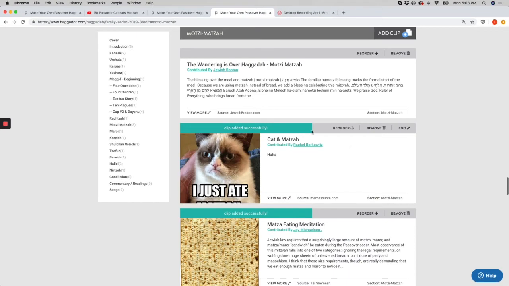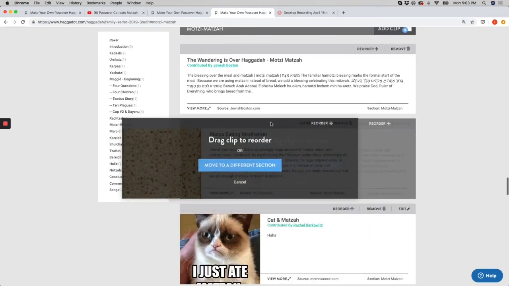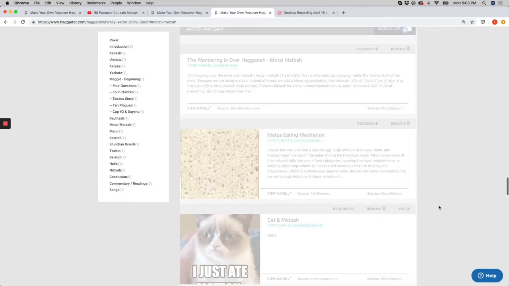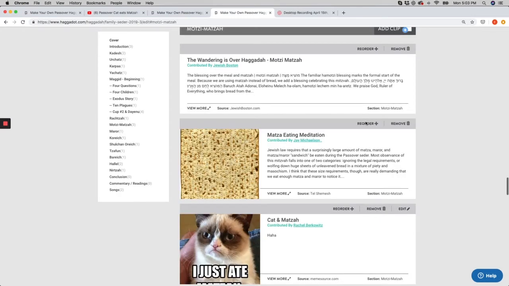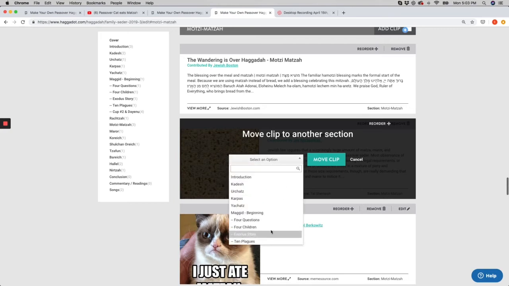And now they're in the Motzi Matzah section. I can reorder them by clicking and dragging. I can also choose to move them to a different section, but I'm not going to do that right now. I'm going to keep them in Motzi Matzah.